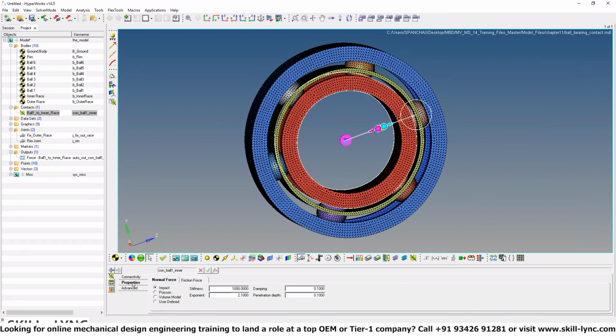Now let's go to the properties. In properties, go to the normal force tab. We'll try to use the impact contact model. We'll use the default values, which are 1000 for the stiffness, 2.1 for the exponent, the damping is 0.1, and the penetration depth is also 0.1. Now you can click on friction and verify that the friction is disabled.